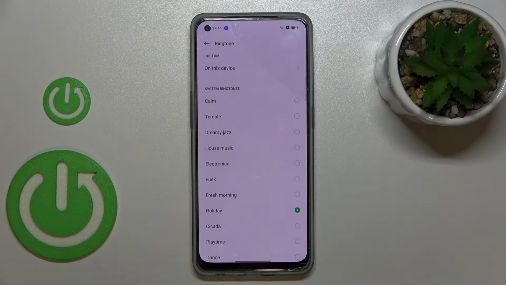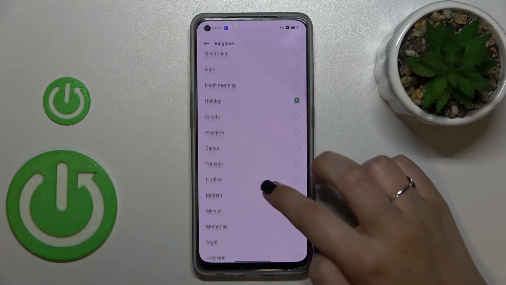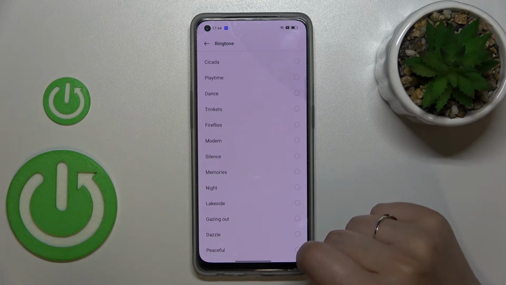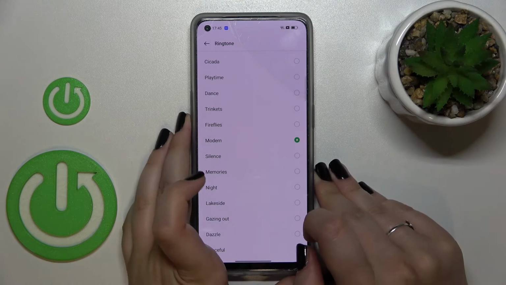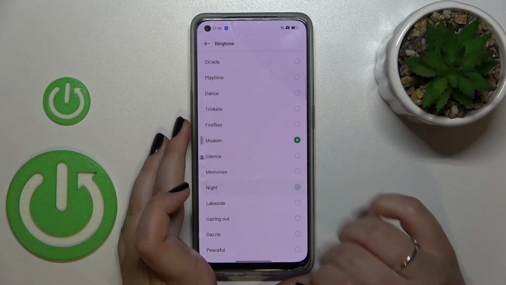But let me get back to the defaultly installed ringtones, and basically all you have to do in order to listen how the particular ringtone sounds is to simply tap on it. And as you can hear, you can check the ringtones.